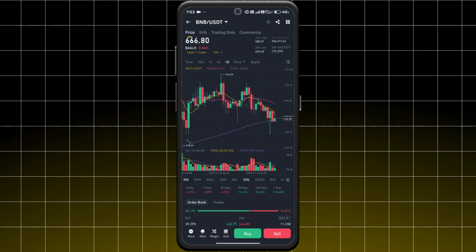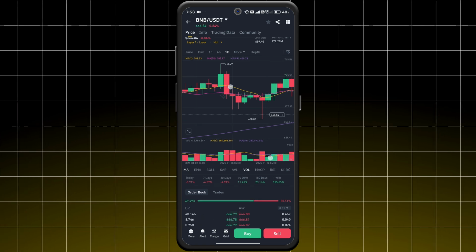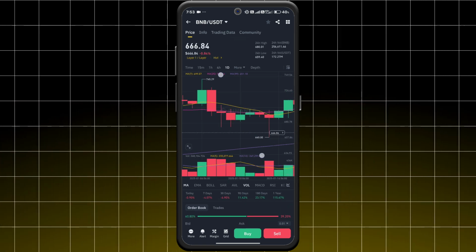And that's it. Now you can easily zoom in and zoom out on Binance charts like a pro.